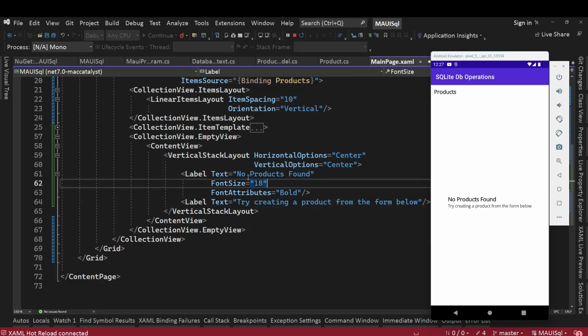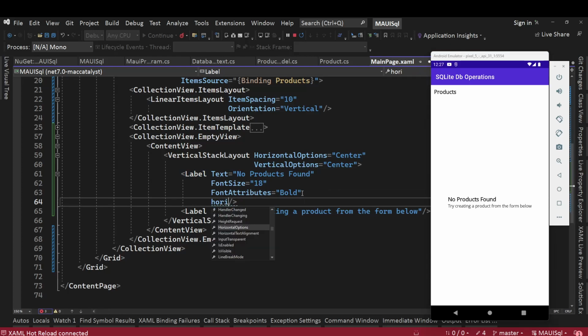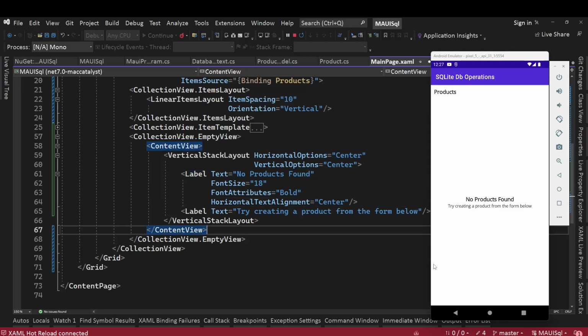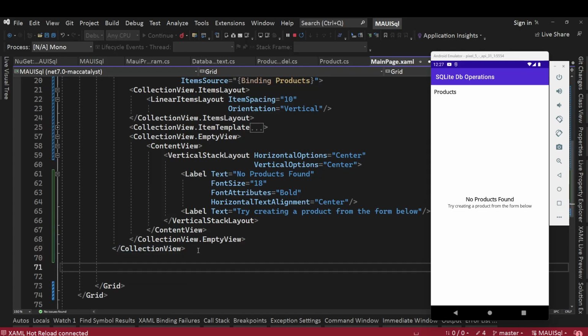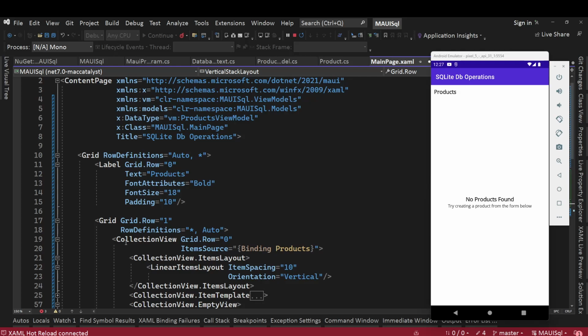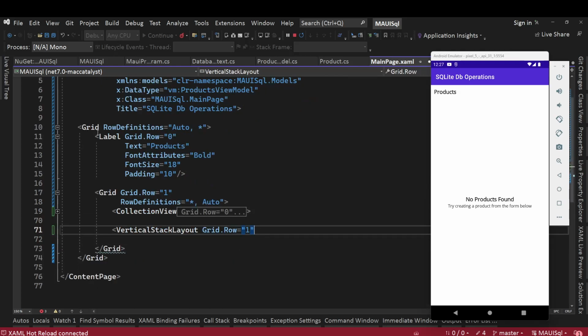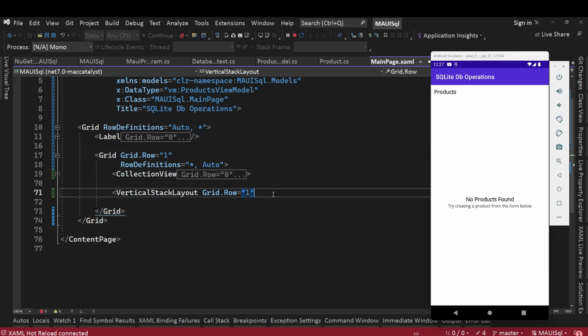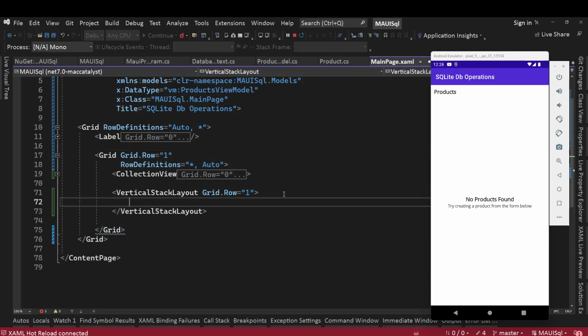So no products found. Let's move it to center. So horizontal text alignment center. Fine. So this is okay. Now the form, create form. In this grid, we are going to have another item, and that is going to have a vertical stack layout with grid.row1, because the grid.row0 was for this collection view, right? Let's collapse this as well. Yeah, fine. Vertical stack layout for grid 1.